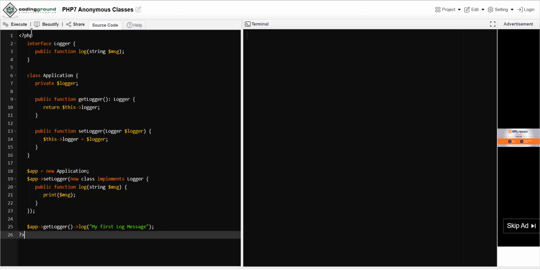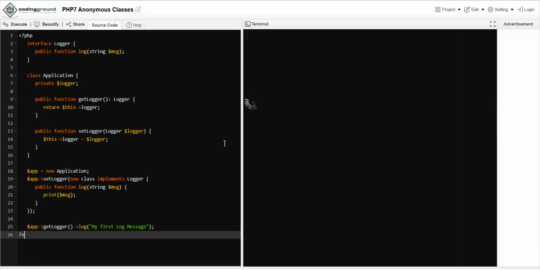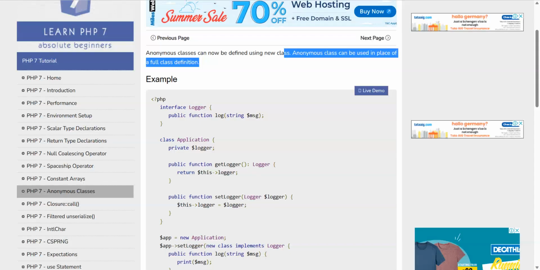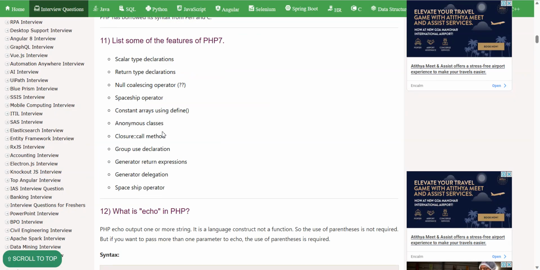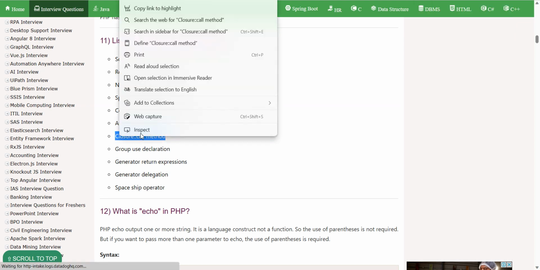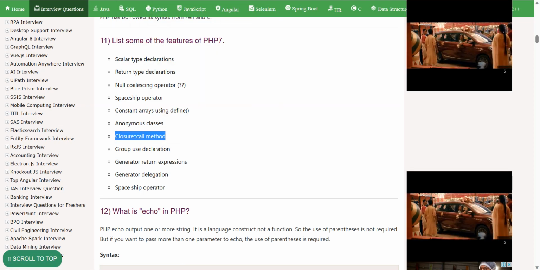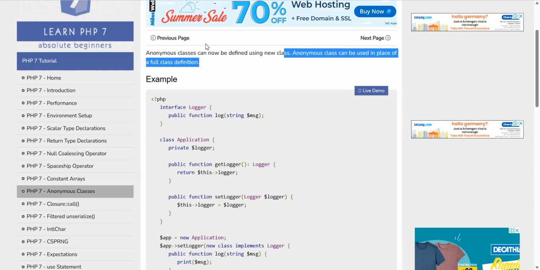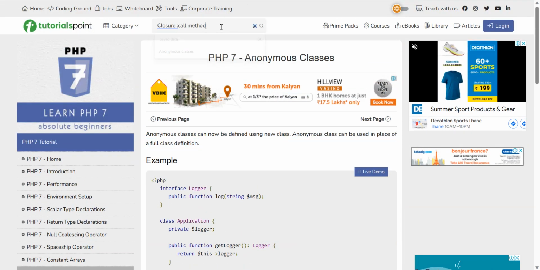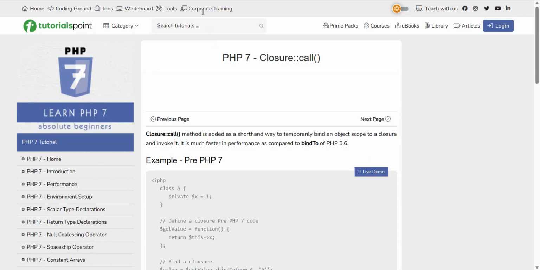So this is the code of our anonymous class, how we can define it in PHP. Okay. So next we will check our closure call method, which is also a very interesting feature of PHP 7. And if we define it by code, then it would be very easy for us to understand the difference in the parameter of the closure method.